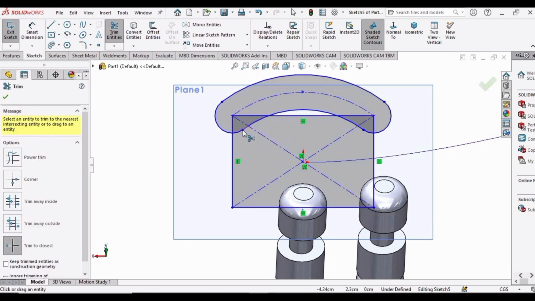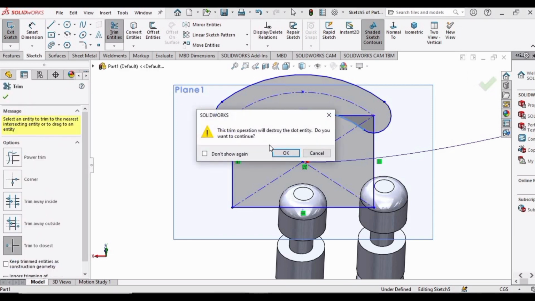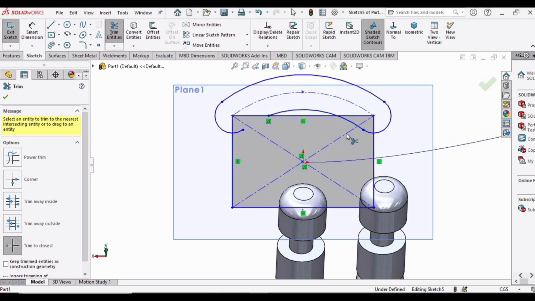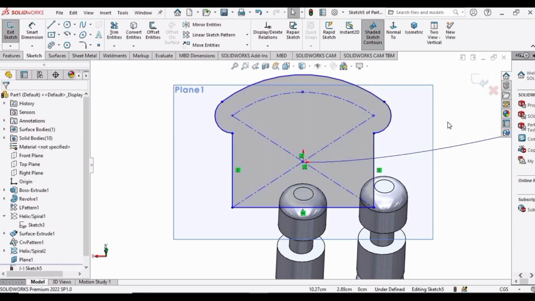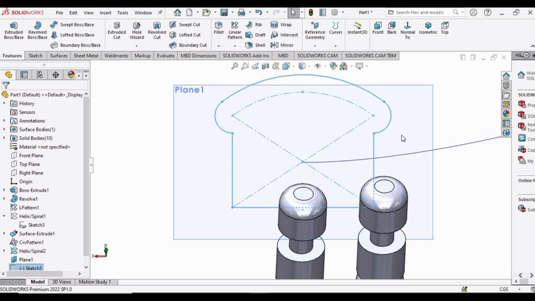Then select the trim entities and trim, click on yes. Trim these inner geometry, this line as well. Trim all this inner geometry. The sketch is shaded now, and then click OK. Exit the sketch. We are almost done.